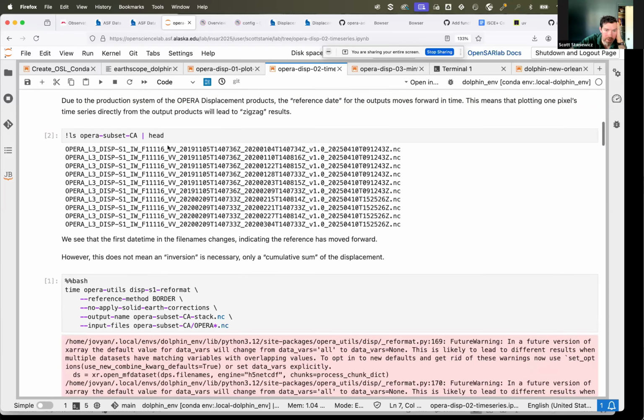And they all look like this. So they have the reference date and secondary date. This third one is when it was generated, but these are the important ones. So this is from November of 2019 to January of 2020 is what this product has. And you see it change over here. And so to handle these reference changeovers, we can run the reformat.